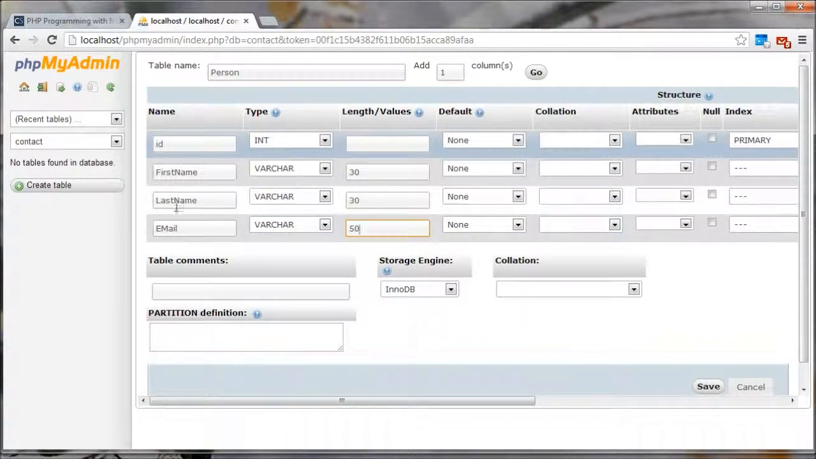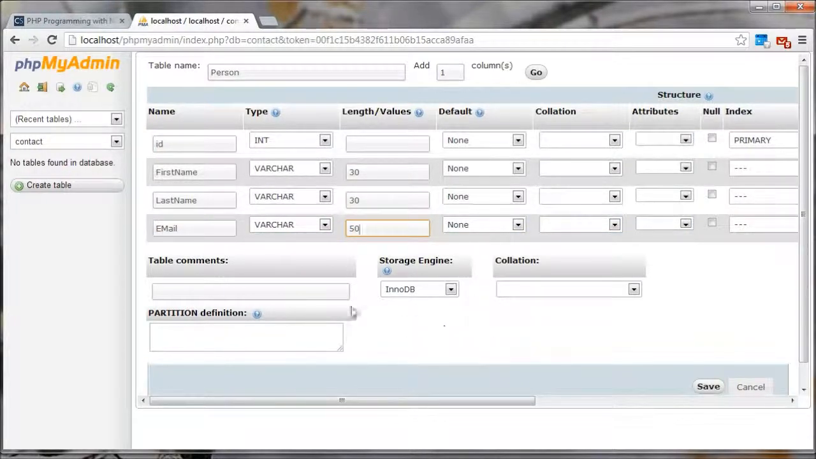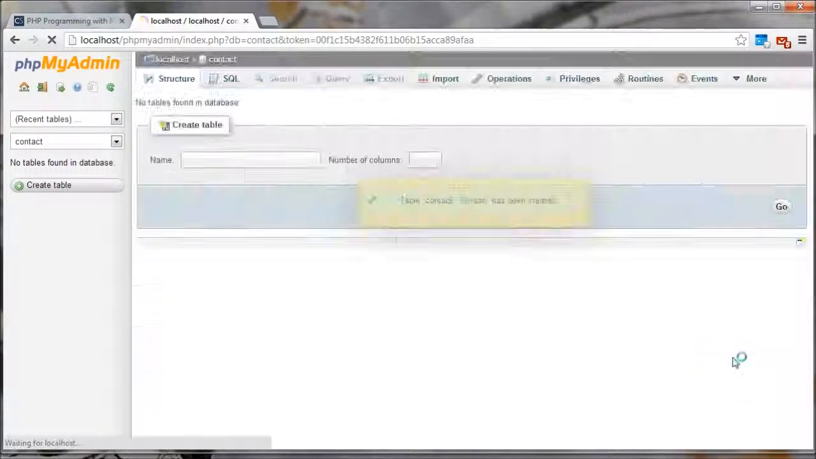So at this point, I'm going to be happy with it. I'm going to leave everything else as default. I could put in some comments here, etc. I could even change the type of storage that I'm using. I'm leaving it as the default one. Then I'm going to hit save.